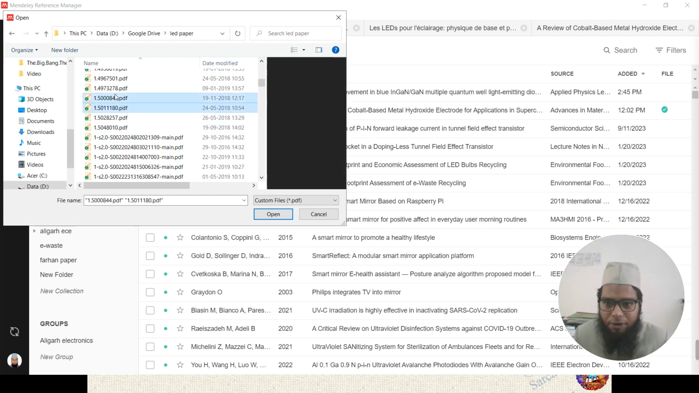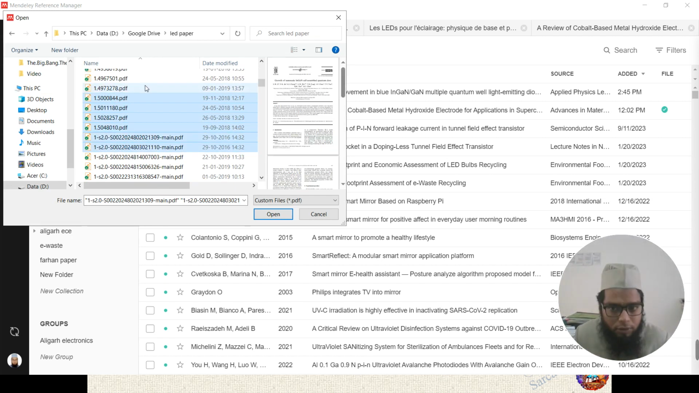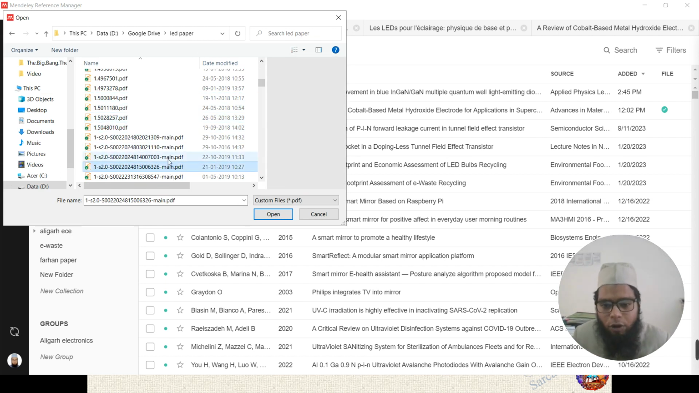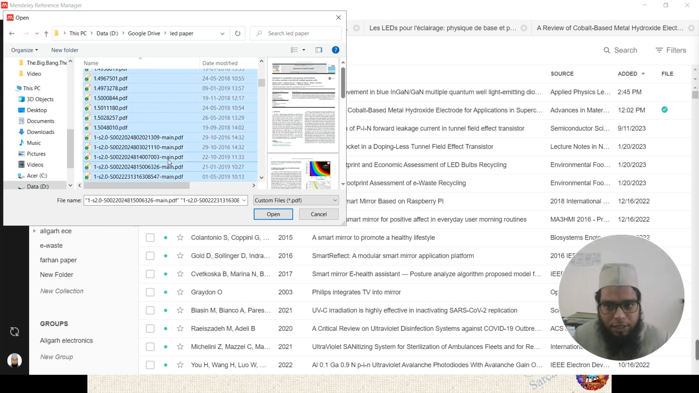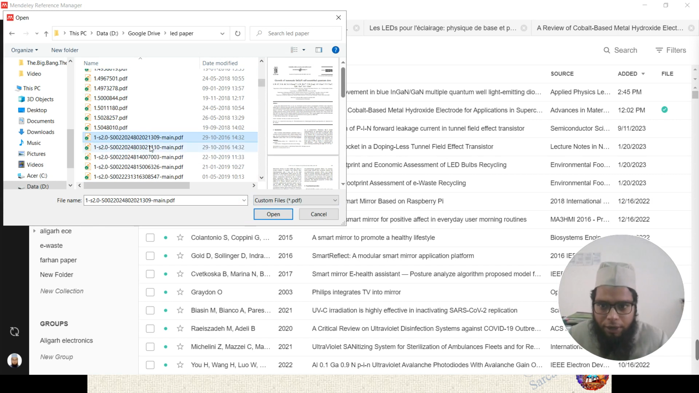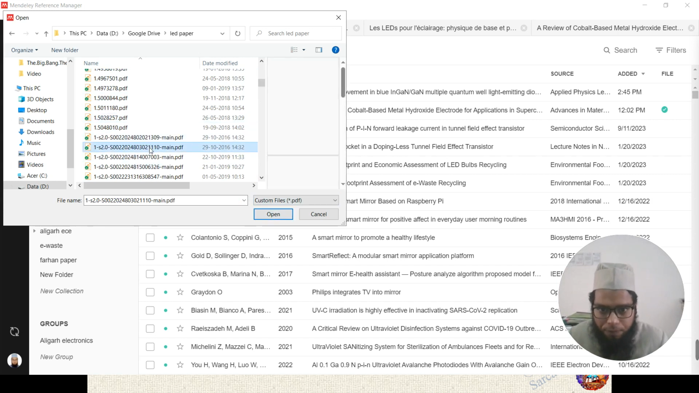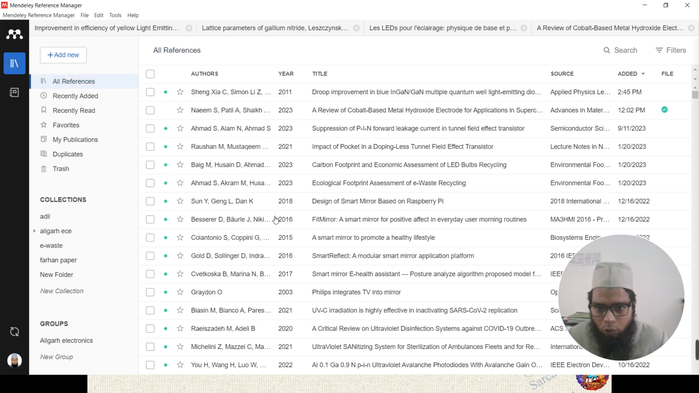We can add one or multiple files. If we want to add multiple files, we can select them with shift or select multiple files. Or if you want to add the whole folder, then you can just select all and add all the files to the Mendeley library. It will come into that. Okay, when we select this paper, let me select this. Yeah, it looks good. So let's open it.